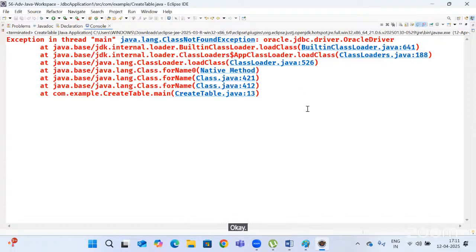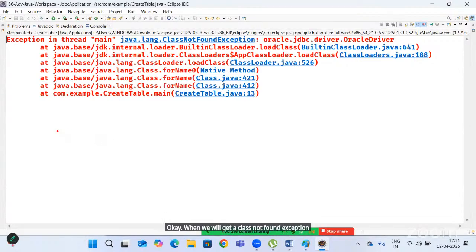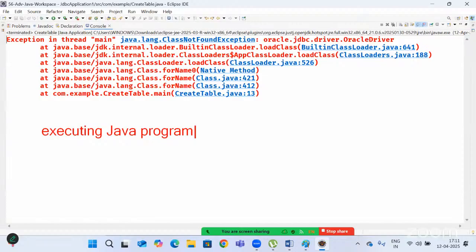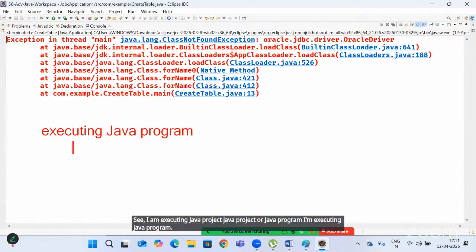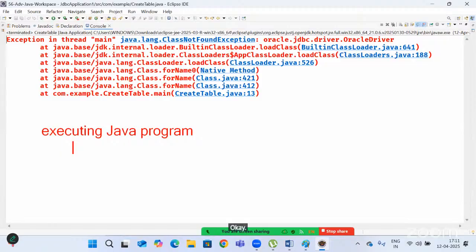When will we get a ClassNotFoundException? If there is no class. See, I am executing a Java program. Understand clearly. I am executing what? A Java program. This Java program is using a class.